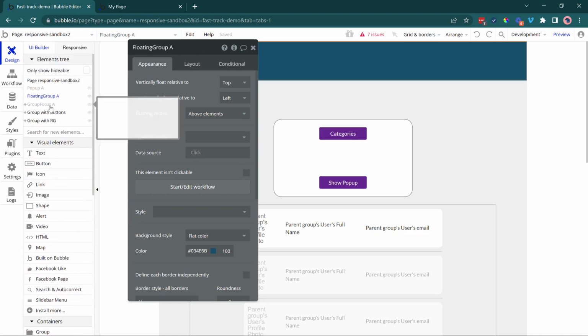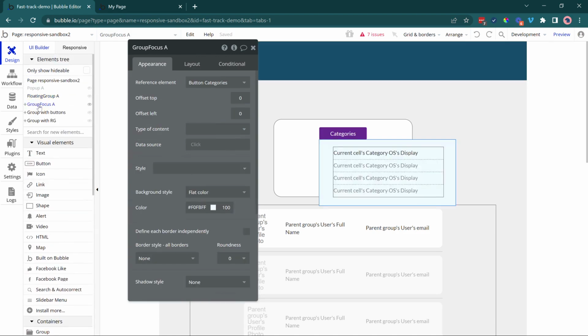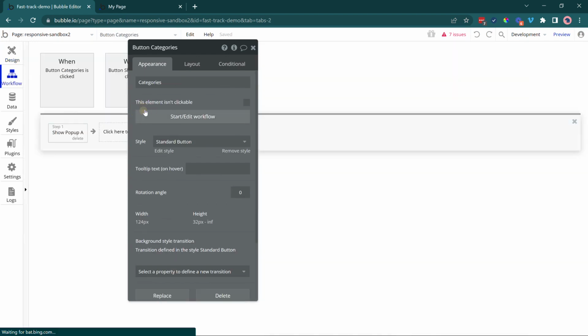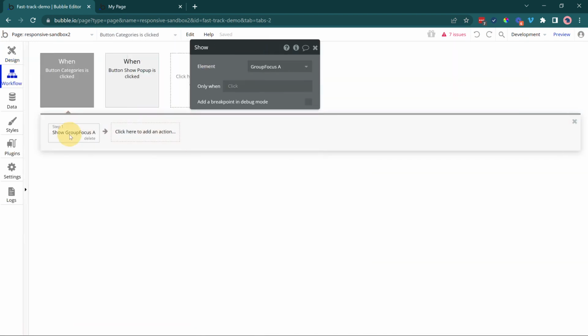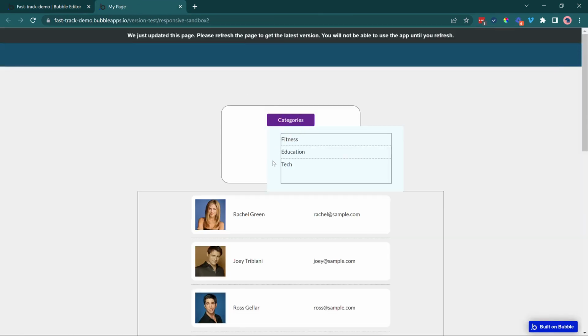I've got an example here. I'm gonna have to show it here by turning it on in my elements tree, because again, this is another one where it's shown in a workflow. So here for the categories button, when I click on that, it's going to show that group focus. Okay, and I'll show you here if I click on group focus there. Now this is the thing about group focus. If I click anywhere outside the group focus, just like a pop-up, it will close automatically. But it has to be shown with the workflow, right?